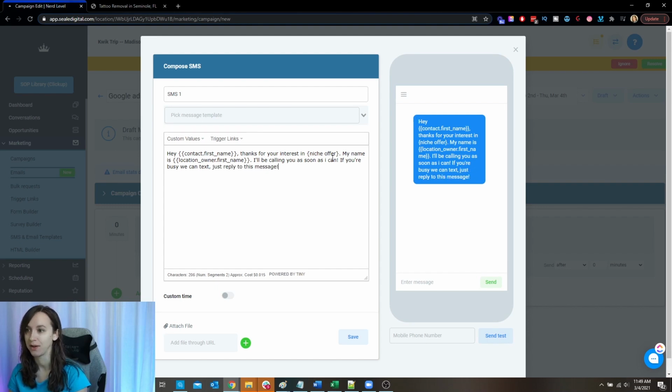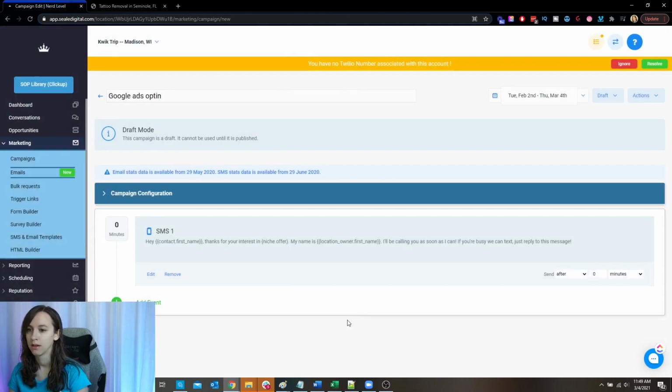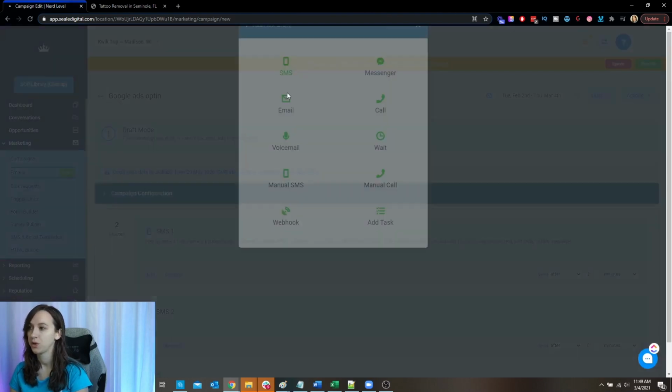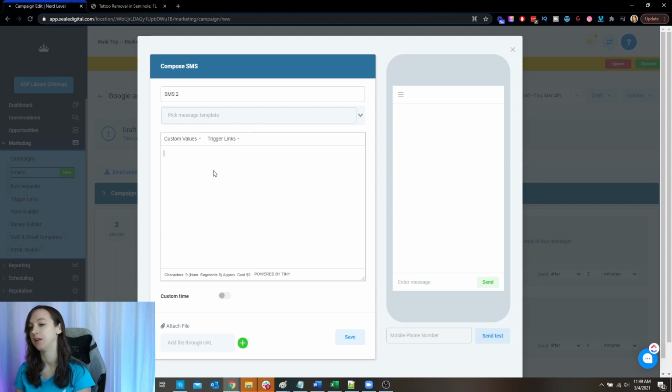This works really well because it looks like a person, okay? It's very personable. And if you make it like 2 to 4 minutes, then it's not instant, so they know it's not, they don't think it's a robot, okay? Then we're going to do another text 10 hours later.